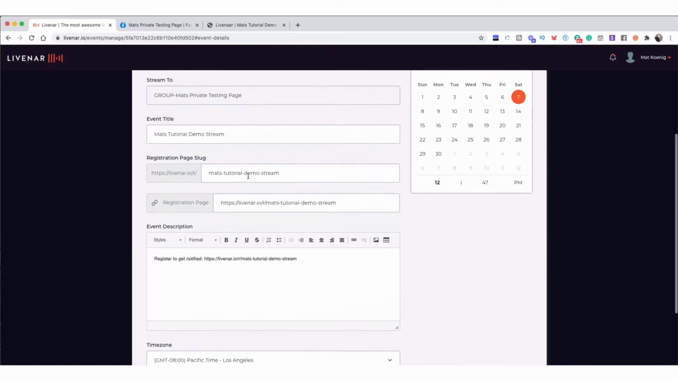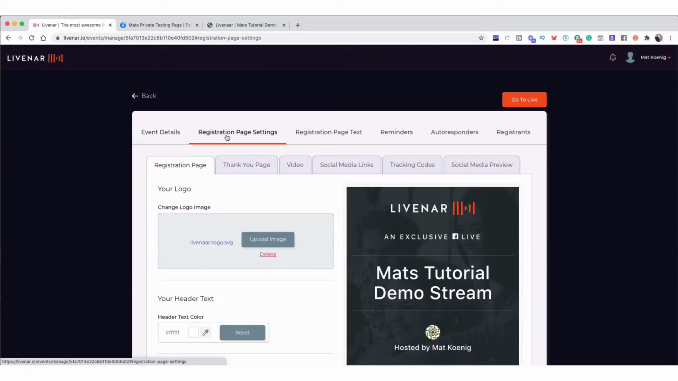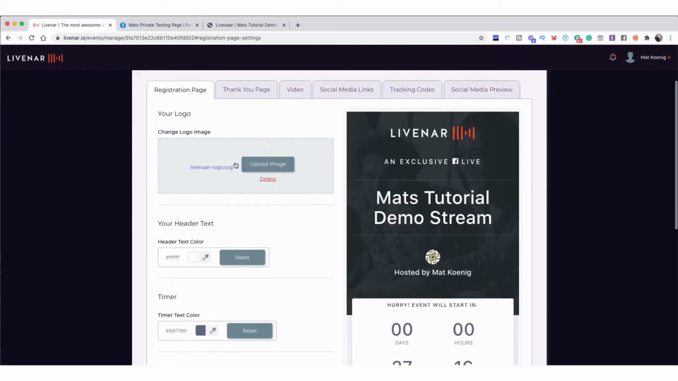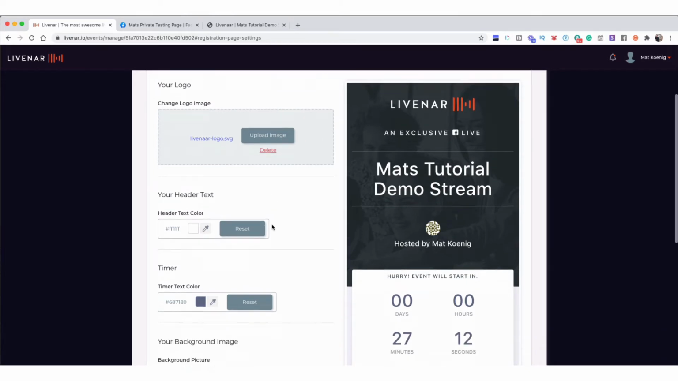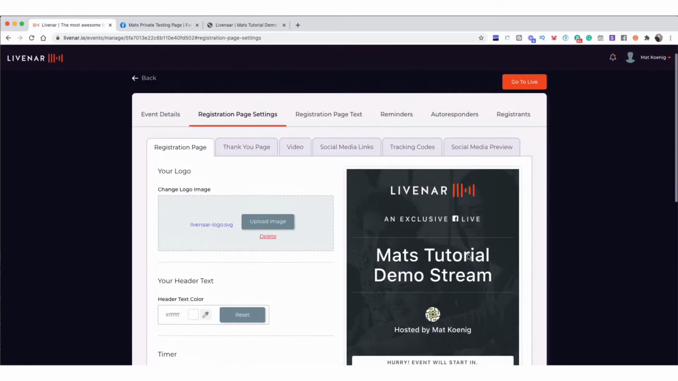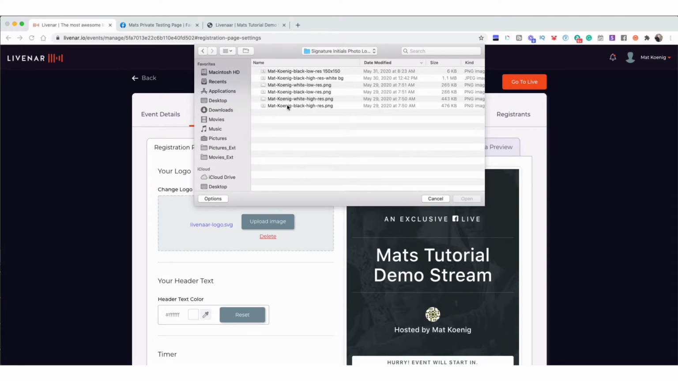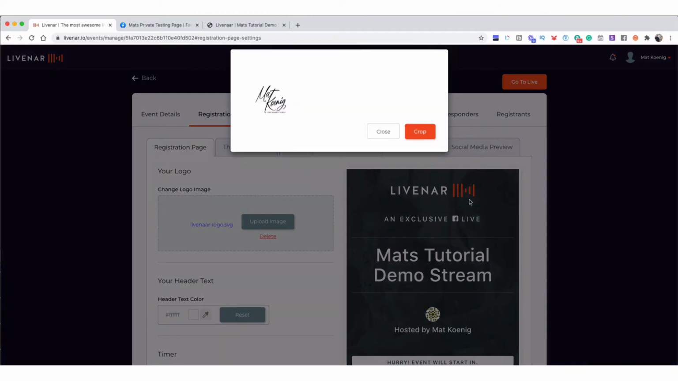Now, let's move through the rest of the dashboard. On the next tab over is your registration page settings. This is where, if you want, you can change out the logo image or the background image. And you can go through and change different colors, texts, things like that, as well as the overlay opacity. Let's just say for this, I'm going to change out the logo, and I'm going to use one of my logos. So we'll just say this one, and click Open.